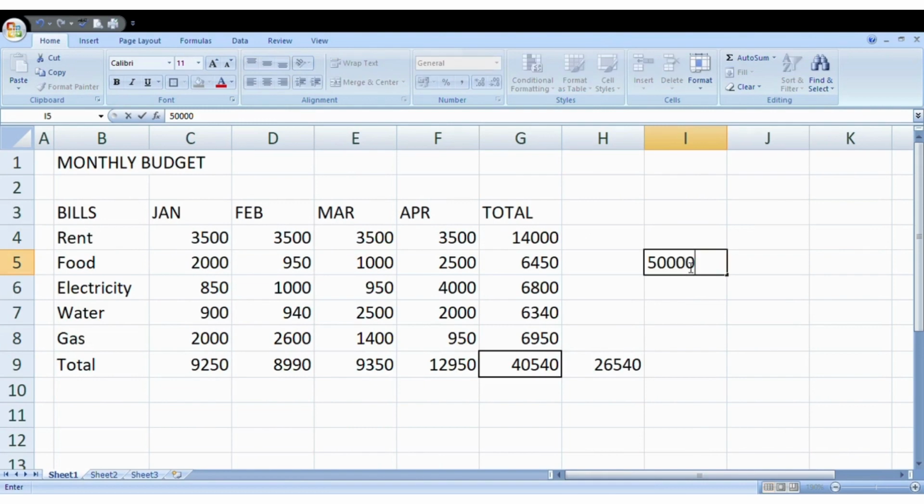So if somebody tells you that your rent for the whole year is 50,000, and you have to calculate the rent for each month, what will you do? Equal to this cell divided by 12, like you need it for each month. So your rent for each month is 4,166.667. So these were the four basic formulas we discussed in this video: how to sum, subtract, multiply and divide in an Excel sheet.